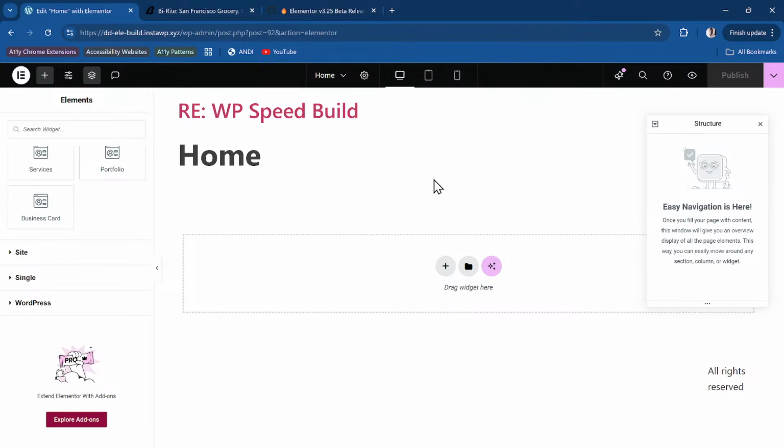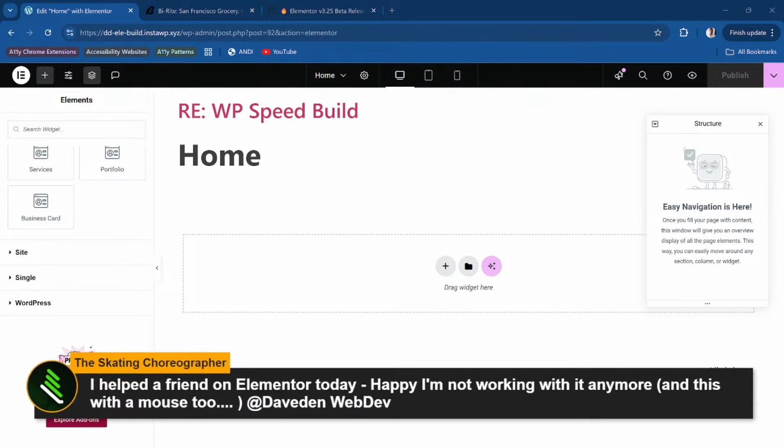Oh, yeah. Well, I'm not going to say anything about that, because I think Elementor is not that bad. I think so. I think they are.